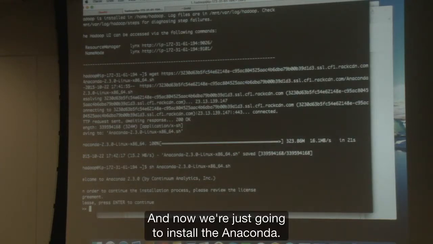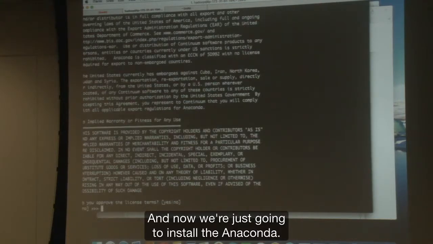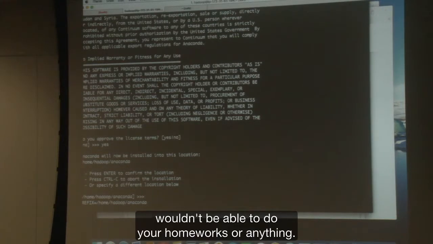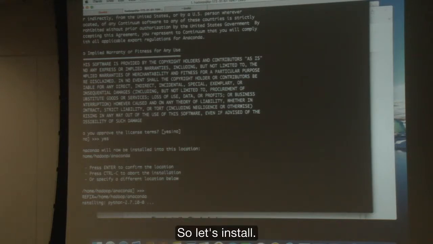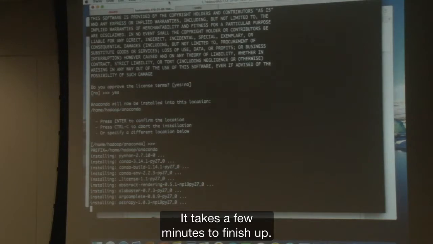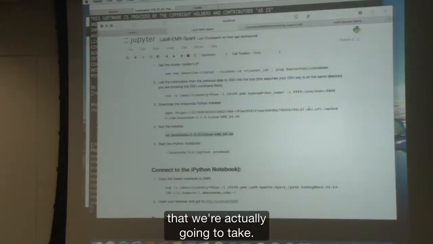Cool. And now we're just going to install the Anaconda. Hopefully you've done it before, or else you wouldn't be able to do your homework or anything. And that's it. So let's install. It takes a few minutes to finish up. And then I'll just go over the next steps that we're actually going to take.